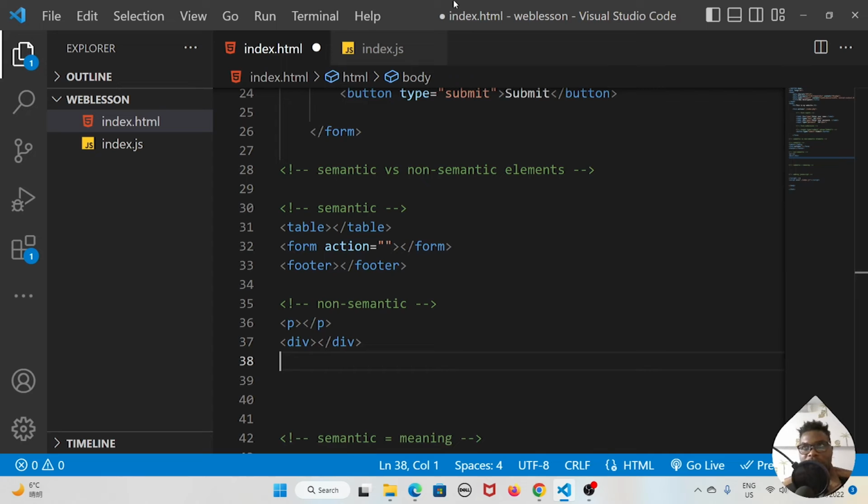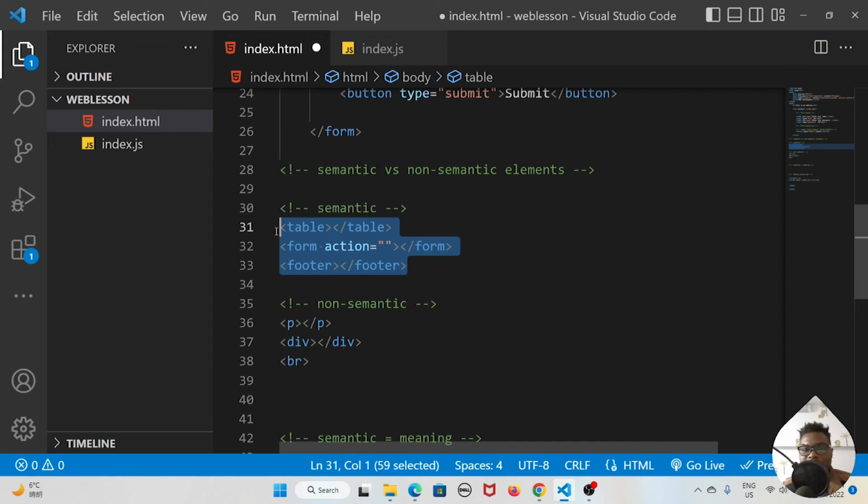Let's look at another one. Let's say the BR. Can you tell what's going to be displayed by this particular element? Well, no, you cannot unless you're told. So this is the difference. Non-semantic elements have no meaning whatsoever to the developer or to the browser. On the contrary, semantic elements do provide a meaning. They describe what their meaning is to the developer and to the browser.